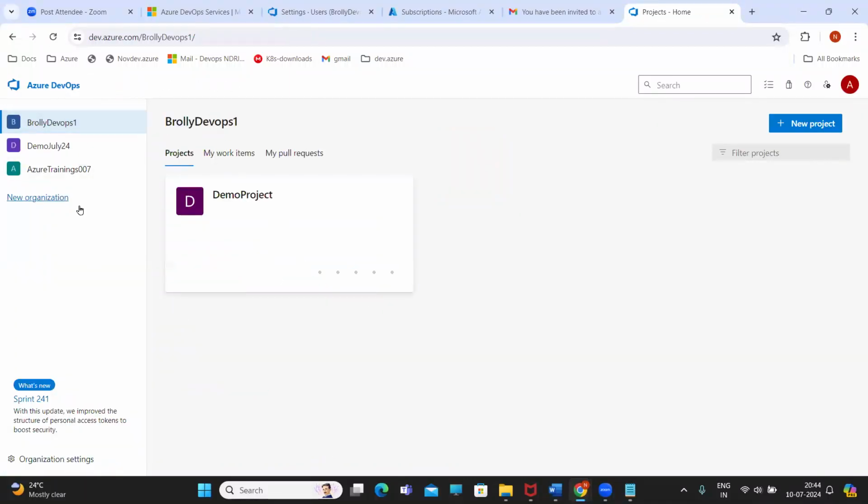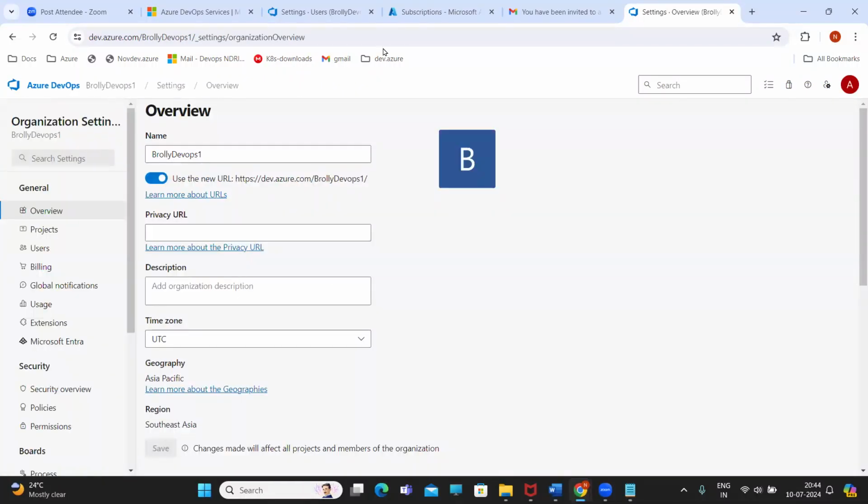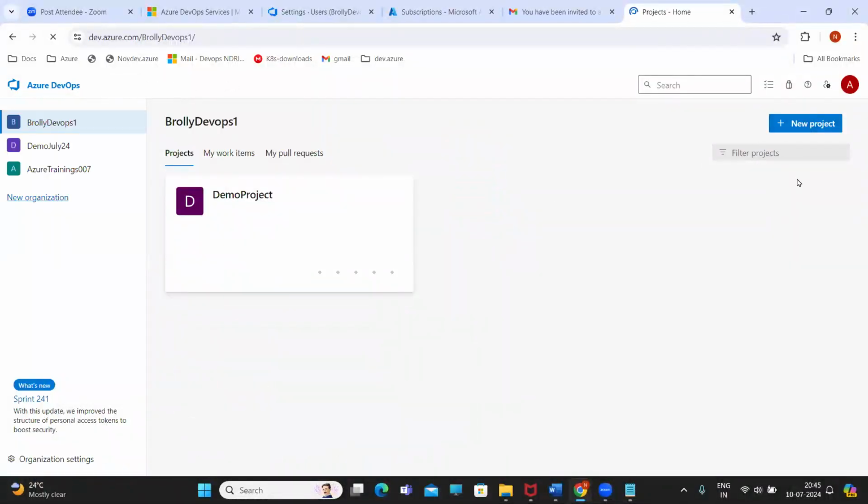Okay, like this, you have to add your users at the organization level. Why do we need these users? What subscription will the added users have? Subscription is different. Don't combine the subscription and adding users here. When you are adding a user here, that is only to contribute to your DevOps portal.